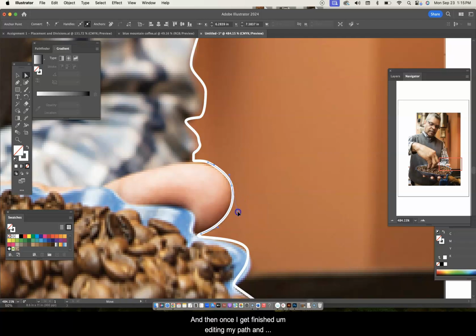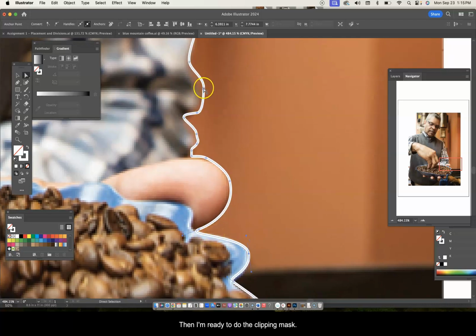And then once I get finished editing my path and making sure that it outlines everything just perfectly, then I'm ready to do the clipping mask.